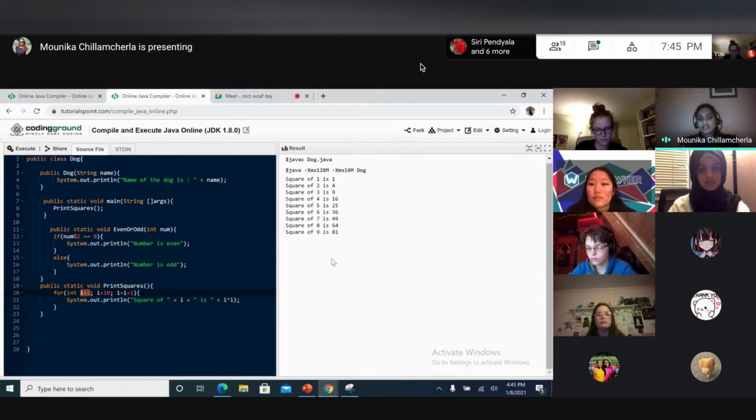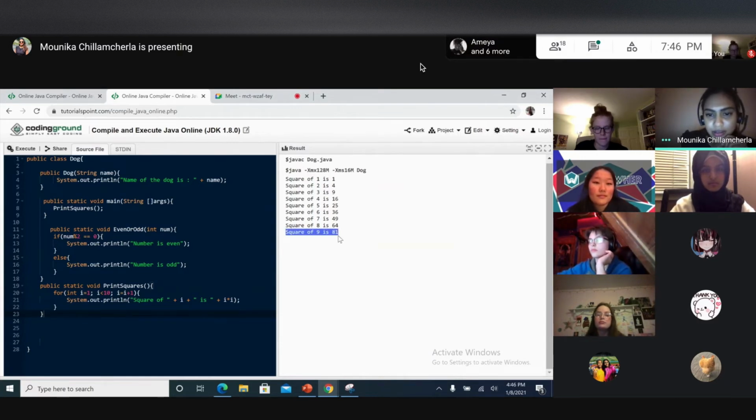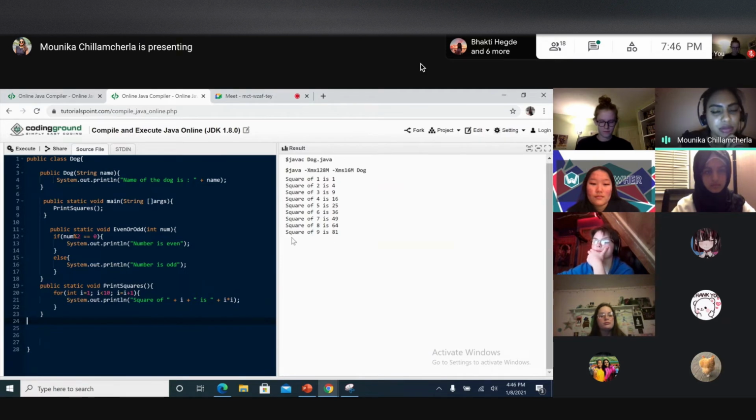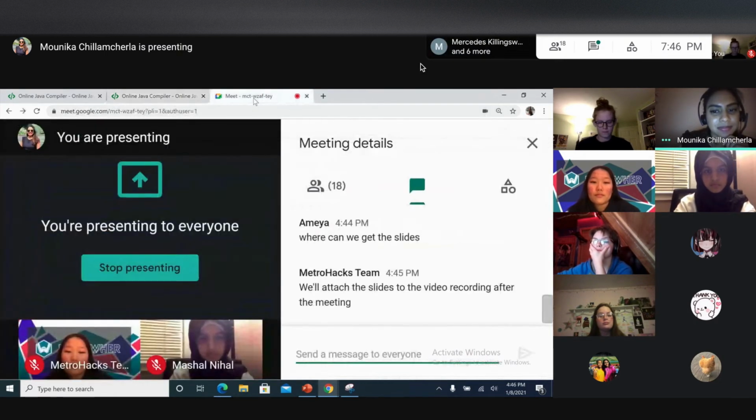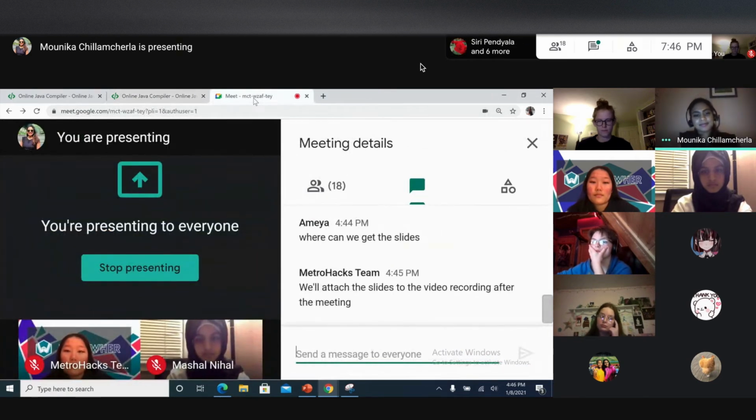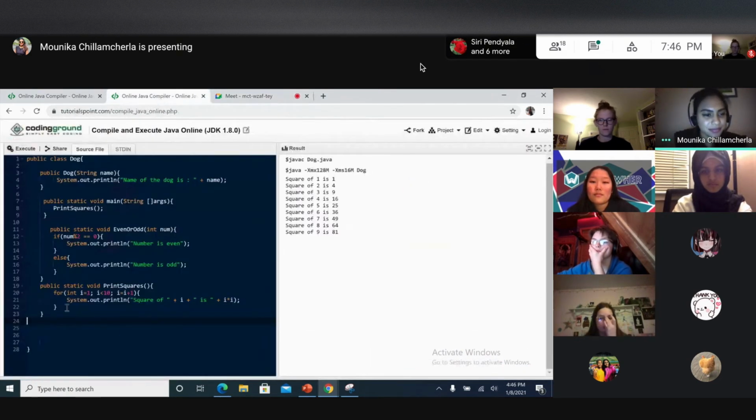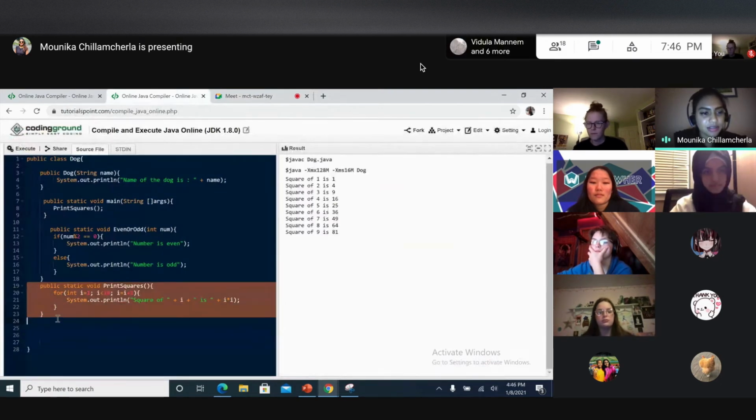So I have a small question for you guys. What if I want it to print from 1 to 10? So what if I want square of 10 is 100? What should I modify in this code? So I want square of 10 is 100 along with all of this. Do you want to see? So in this, what can we change?